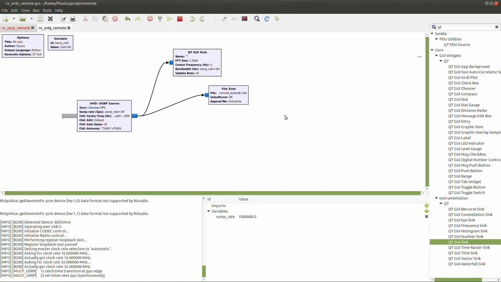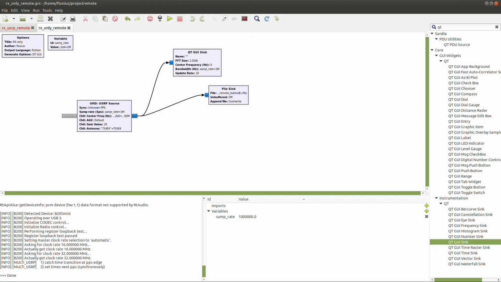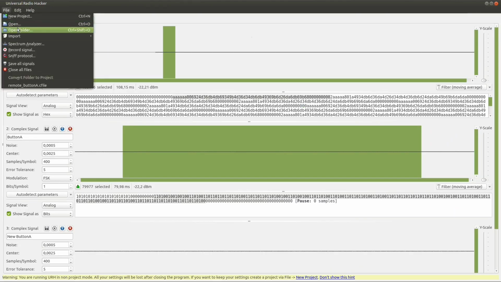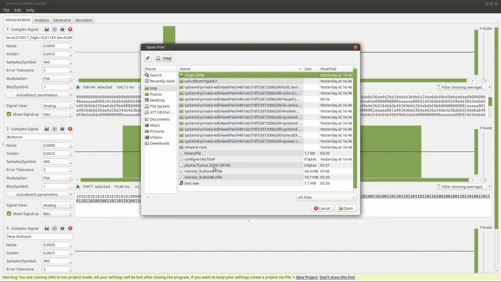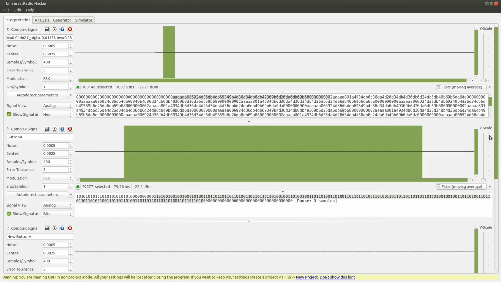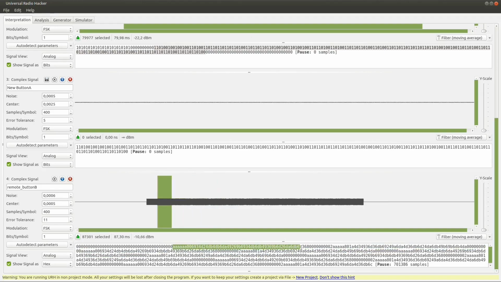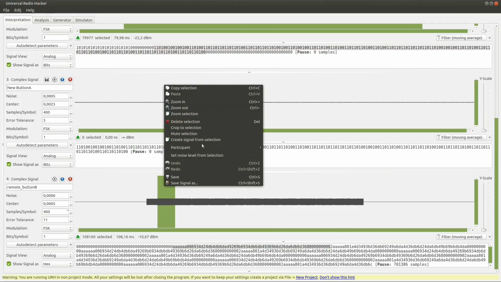Okay. So this is the push of the button B. Now let's go back to URH directly and do the comparison. We can import, for example, we can go back to button B, and then select what we want in here. So this is this content, like that.